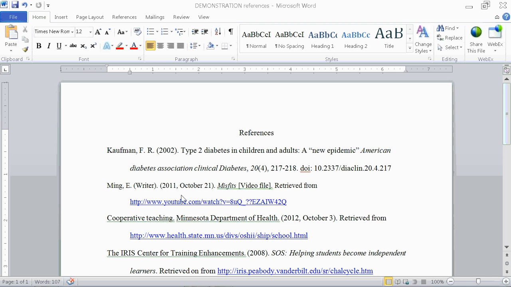The first way is just to find your first entry and make sure that each reference entry has just one return at the end of the entry instead of at the end of each line. One way you can tell is by turning on the show and hide tool. So that's good. We only have one return at the end of each entry.